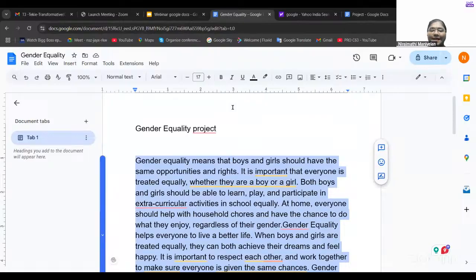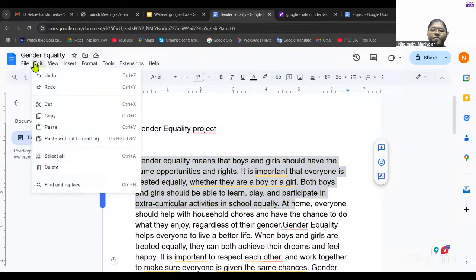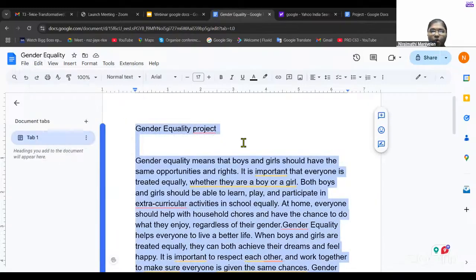Or if you want to select some portion of the text, you need to click and drag. That will select the portion of the text. Or if you want to select the whole document, then you need to go to the Edit menu and choose Select All. So this is how you will select the text using the mouse.